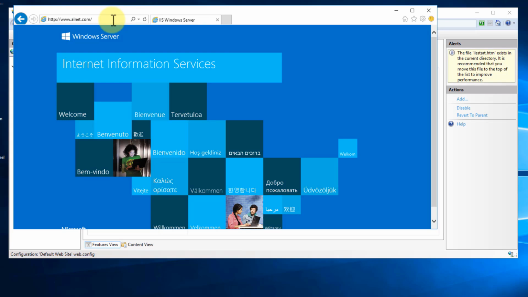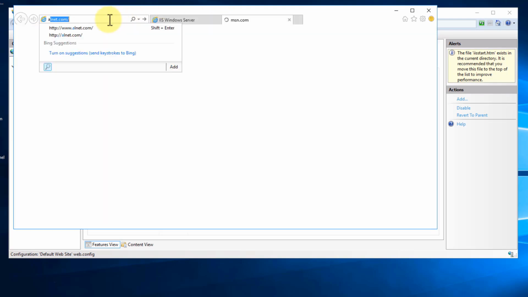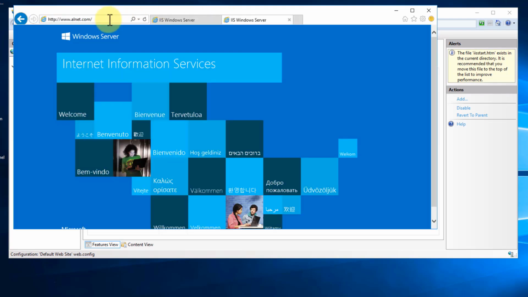So regardless if a user just goes to their web browser on their computer and types in www.alnet.com or simply just alnet.com, which we'll just do in another tab, it's going to work for them without a problem. And you'll notice that it redirected to www.alnet.com. So anyways, we only need one of these open. Let's go back to here.